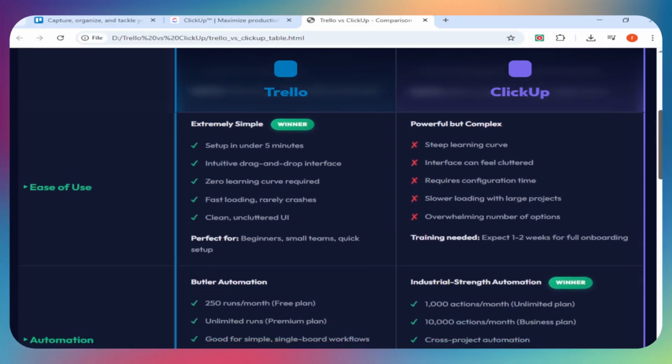ClickUp has a notorious learning curve. Yes, it's powerful, but the interface can feel cluttered. You'll spend time configuring workspaces, hierarchies, custom fields, and automation rules before you're productive. Users report longer loading times as projects grow, and some find the abundance of features more distracting than helpful. Winner? Trello, especially for beginners or small teams.